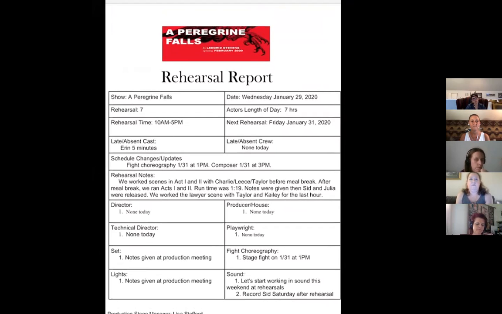I have a couple things that are probably different than what I was just seeing with Taylor's. And like I said, everybody personalizes their reports however they want to. So formatting, you may look at somebody else's report and say that format doesn't work for me, like visually it's confusing or visually it doesn't make sense to me. So if you're not asked by a specific director, do what works for you. I separate my late and absent cast and crew so I can see those differently.